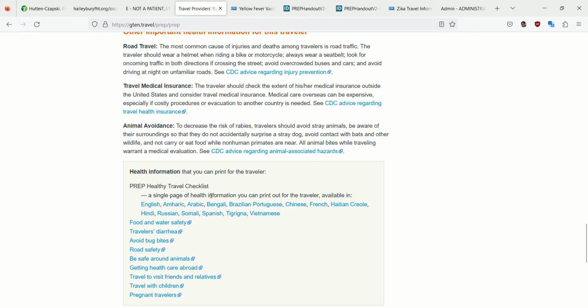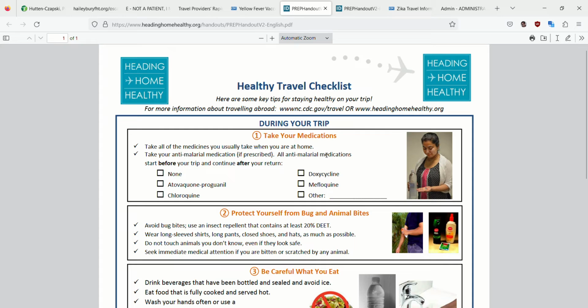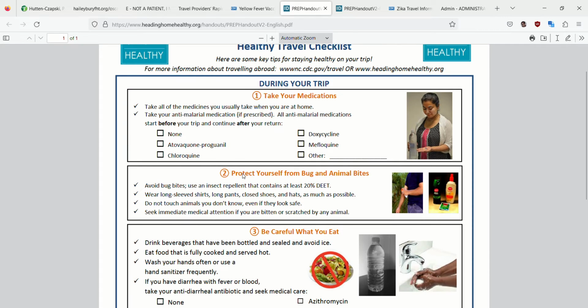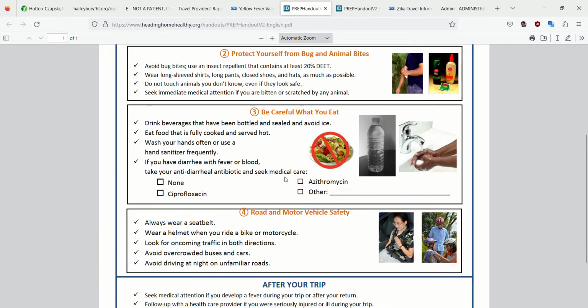We have a standing handout, so you can use the English one, for example, or even the French one. So the French one would look like this. This is the English one. And you'll talk about medications, taking them, the importance to continue them on your return, protecting yourself from bug bites. Be careful what you eat.